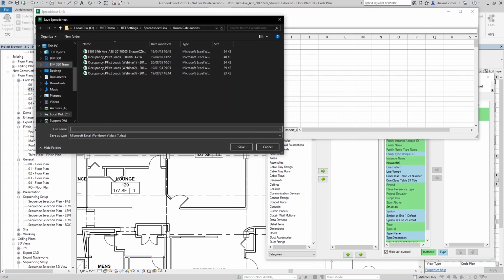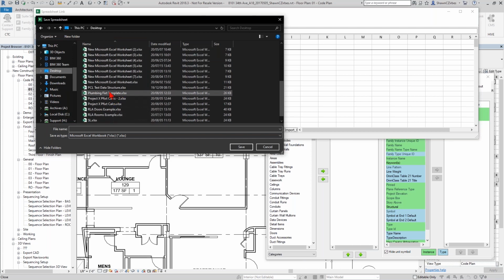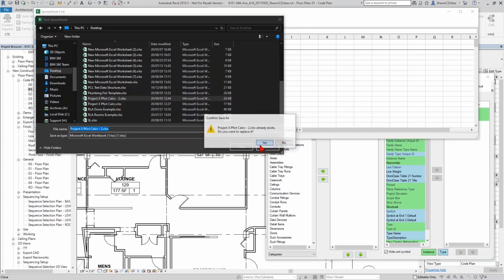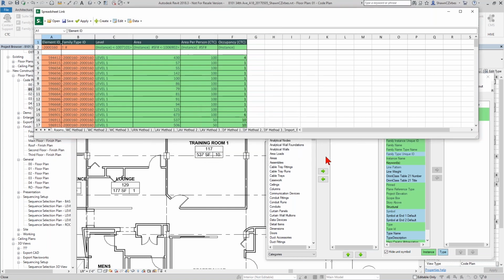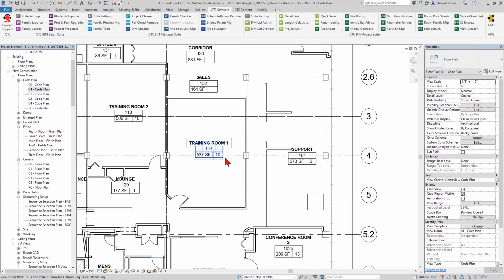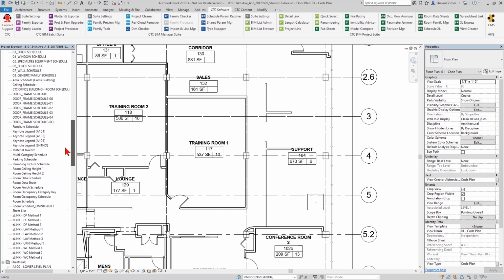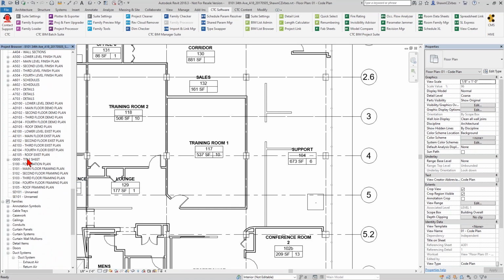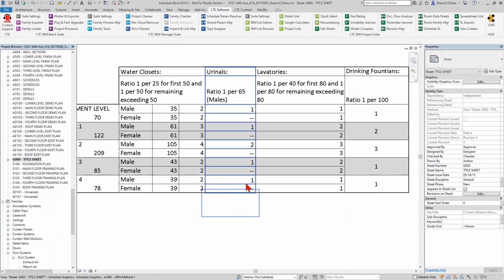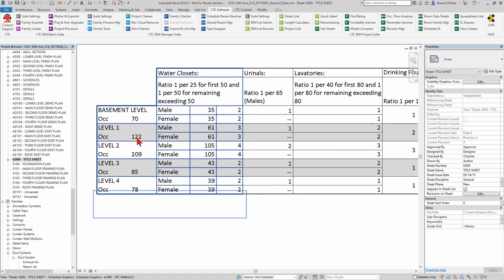We just save over the top of that spreadsheet. Desktop. This one right here that I just saved out. Overwrite that. No, I don't want to open it, and I'm done. From an end user point of view, I'm effectively done. To update my sheet over here now, these numbers here on level 1 need to change drastically.